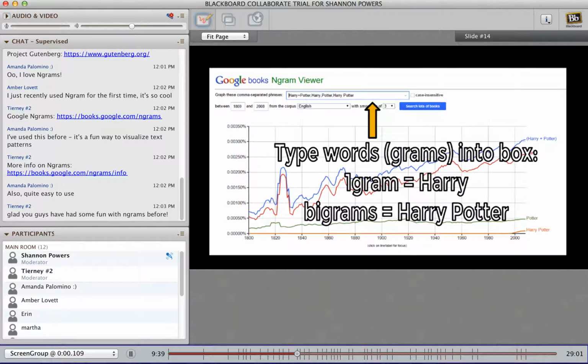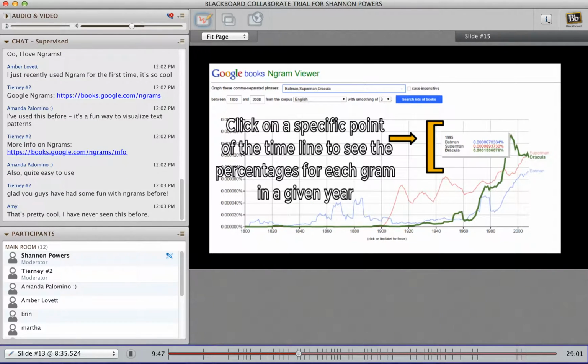So once you've chosen your grams, the line graph appears and you can pop out a certain gram by clicking on its colored line. Or you can select a specific point to see the percentages of each gram for a given year.